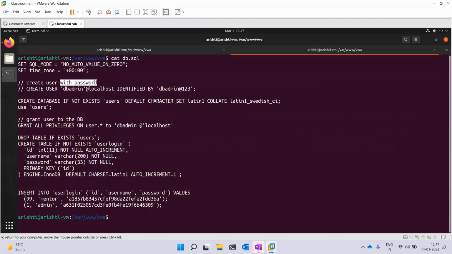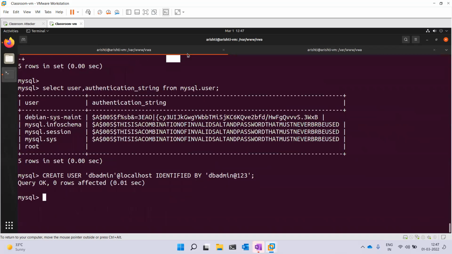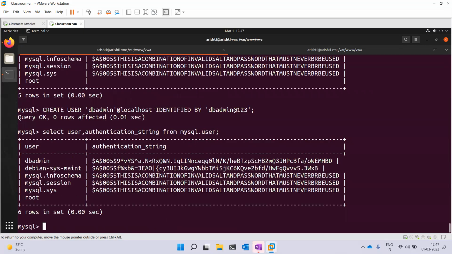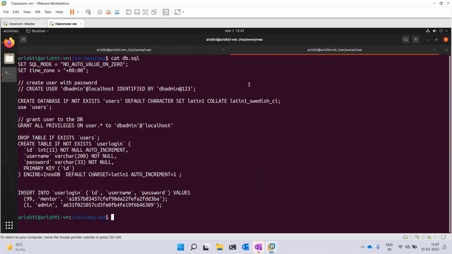Create a user with a password. So I'm going to use this one. Create user dbadmin. I'm going to copy this, paste it. And if you do the select command, we should see dbadmin now exists with an encrypted password. So the password is still dbadmin@123. Not very secure, but we have that.